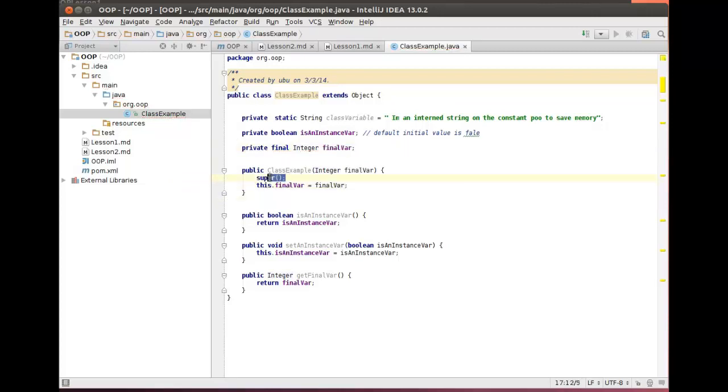This is the super keyword. The super method must be called as the first method in the constructor. The super method calls the constructor of the superclass, or the class that this class extends from. In this case object, this super will call the constructor of object.